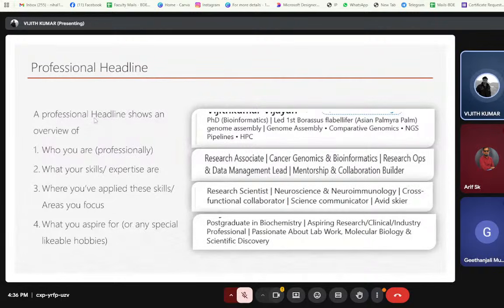Then you can use a separator, a vertical tab you can use here, and then you can mention the skill set that you used for performing this particular job. So genome assembly, comparative genomics, NGS pipelines, HPC. These are the skill set that he has got so that he could accomplish this particular project.